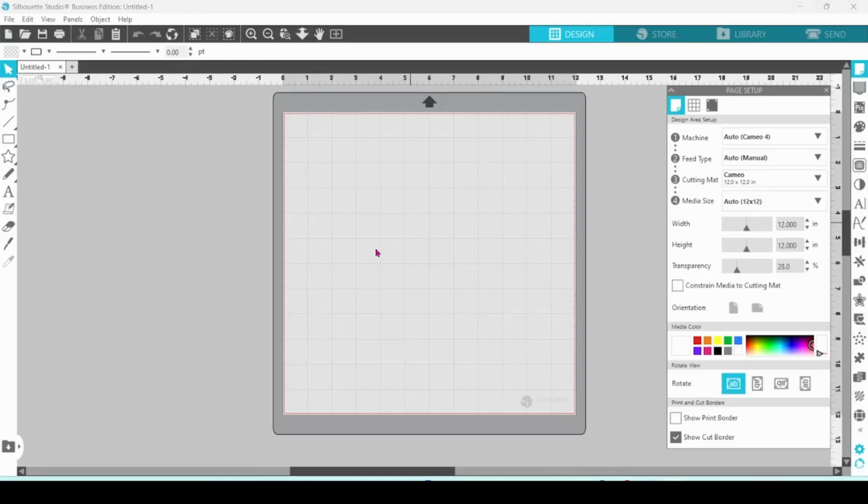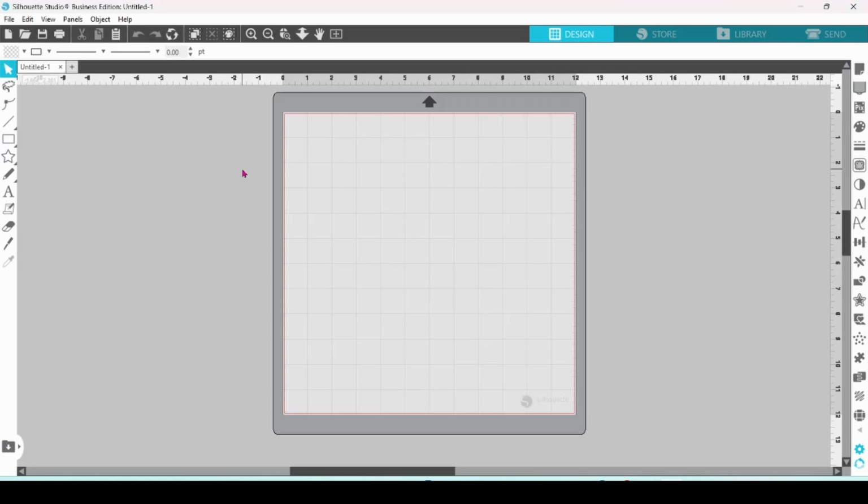I have my page set up just to a normal 12 by 12 mat for the Cameo 4. Today I'm going to be creating a box for my post-it notes. So I'm going to select a rectangle, hold down my shift key, and draw out a perfect square. Then I can come up to the top and adjust the height and the width. My lock aspect ratio button is on, and I'm going to have this come in at 3.1 inches. That is slightly larger than the post-it note block.